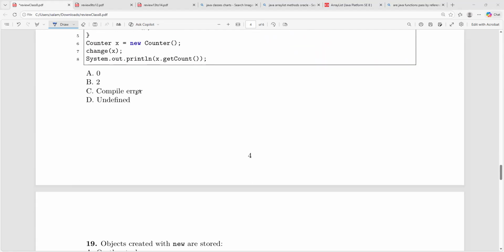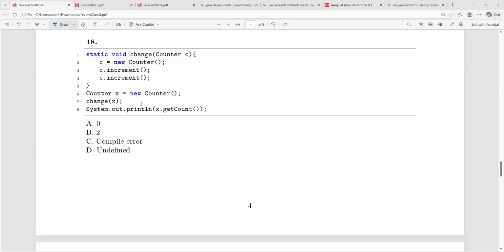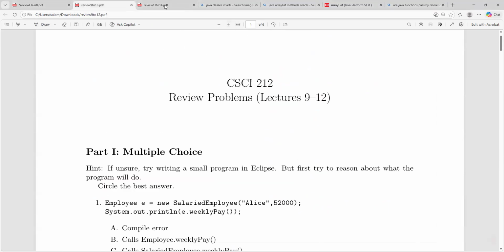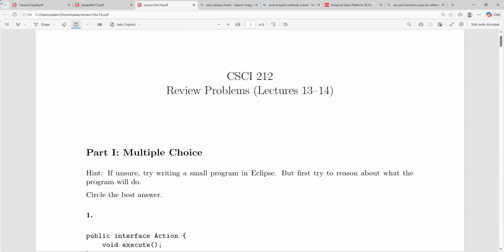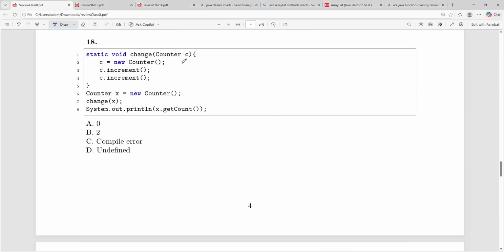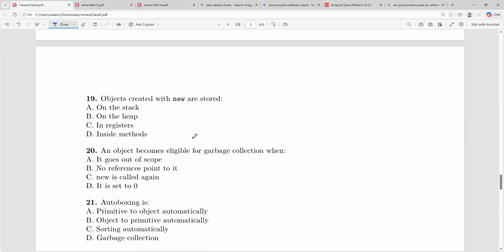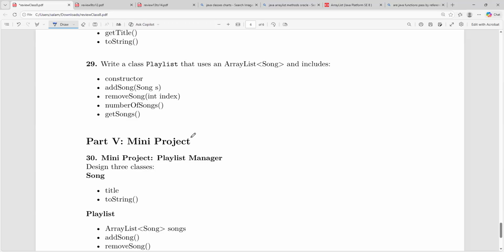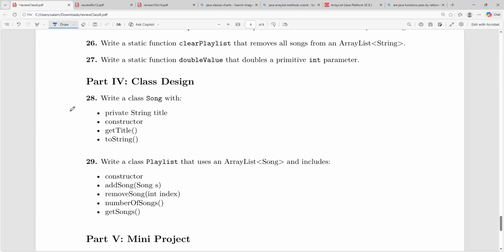All right. Do you guys want to continue doing this, or do you want to move on to 9 to 12 and 13 to 14? This is still from classes 1 through 8. Does anyone have any preference? We've got a few more pages left, unless you want to do one of these class design ones.